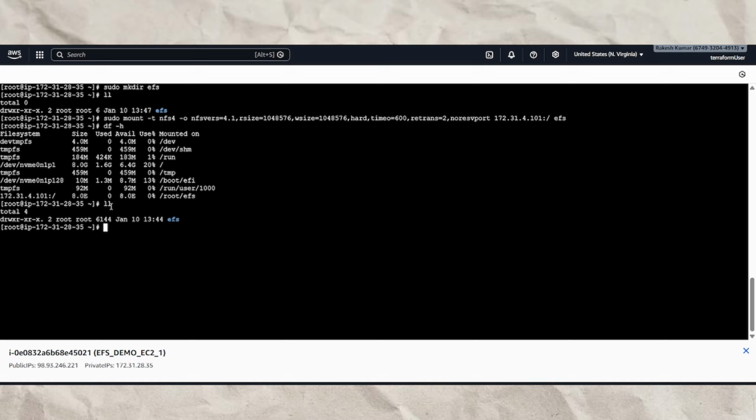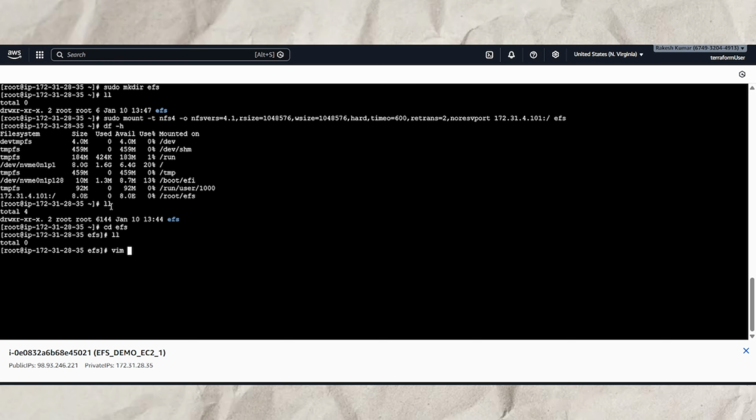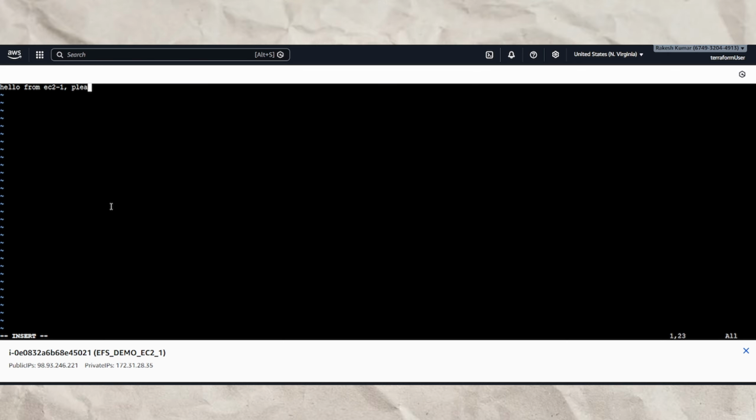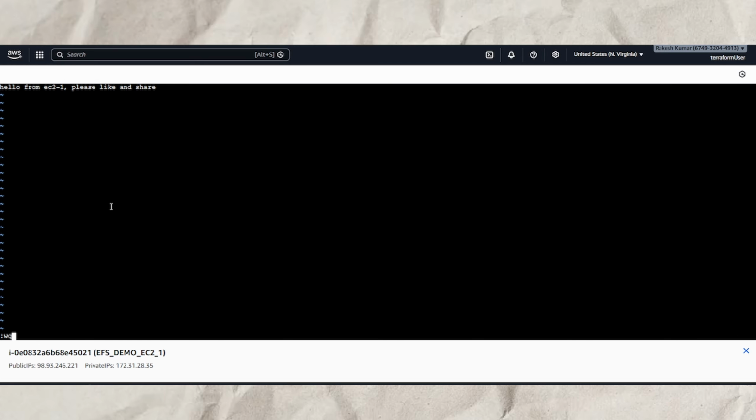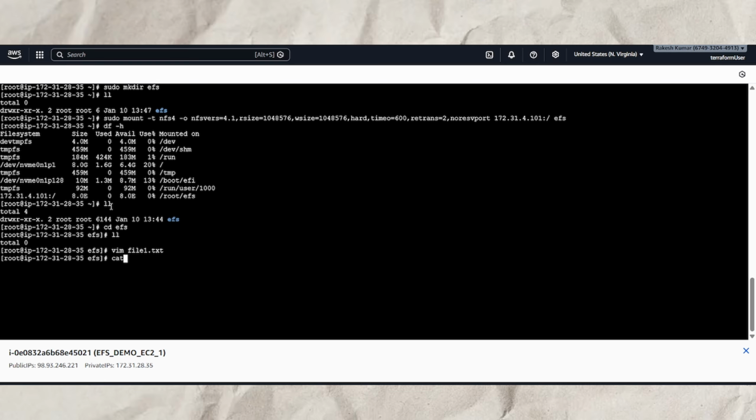So what we will do, we will create a few files in our EFS folder. Okay, so we'll go inside EFS. Now we are inside, nothing is there, so we'll create vim file1.txt. Okay, and we'll mention here hello from EC2 1, please like and share. Okay, so this is what we have added, wq. Now if I cat file1.txt, we have something in our file.